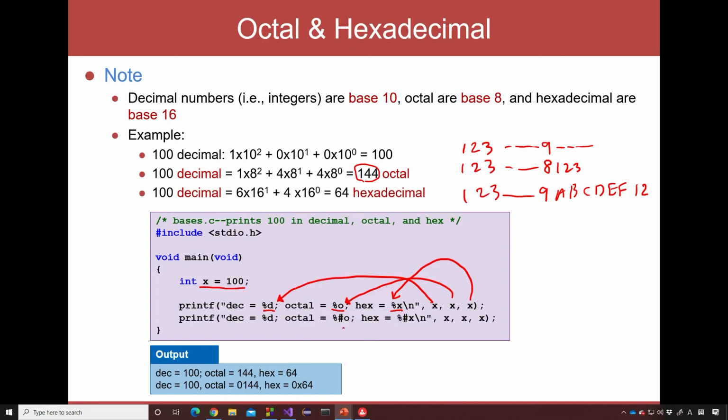Also, you can control here, you can add this one as 4 digits. If you want to do this one as 4 digits, you will put the sharp here. So you say %o, but you will put here the sharp. This sharp will generate 4 digits. And in the hexadecimal, the sharp will generate X here. X means this one is a hexadecimal number. Okay.